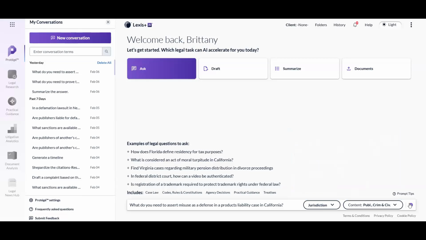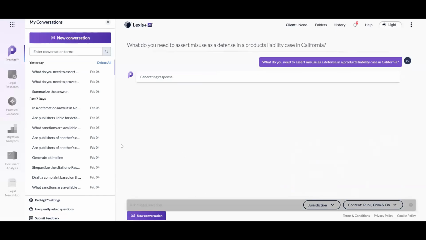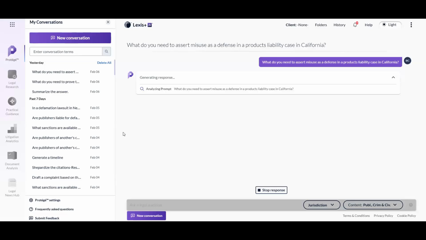We're just going to go ahead and run our prompt here. All right. So right now, Protege is combing through the content it has been trained on to give us an answer. So it's been trained on cases, statutes, regulations, secondary sources, practical guidance materials. That's going to be that step-by-step guidance on how to complete a task. It's also been trained on agency decisions, as well as federal and state constitutions and court rules. So it's combing through all of that content to give us an answer to our prompt here.